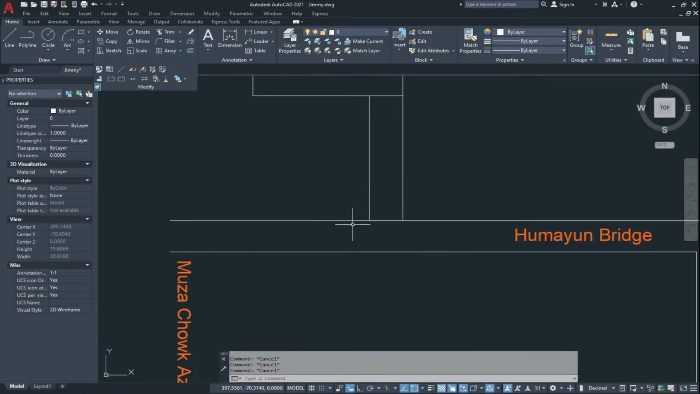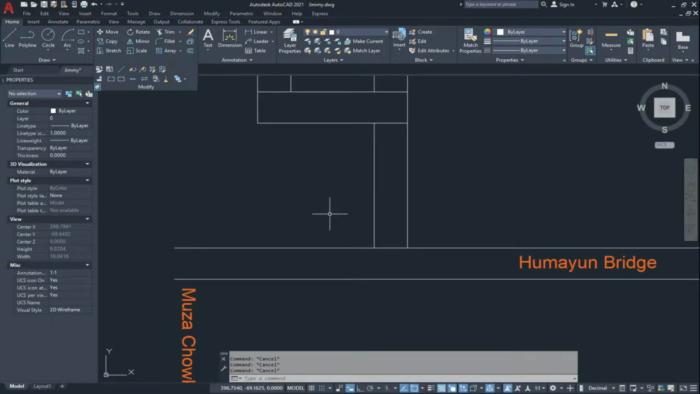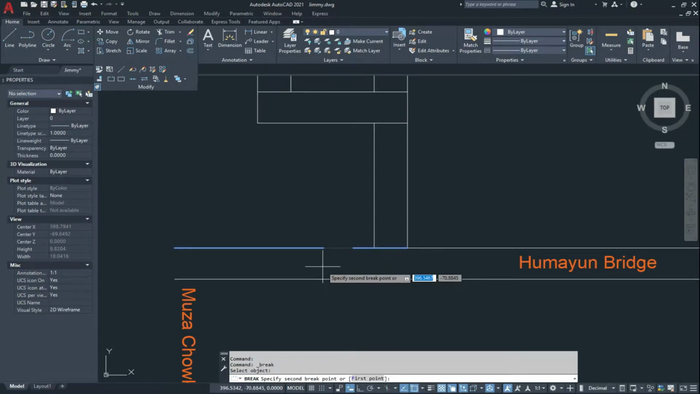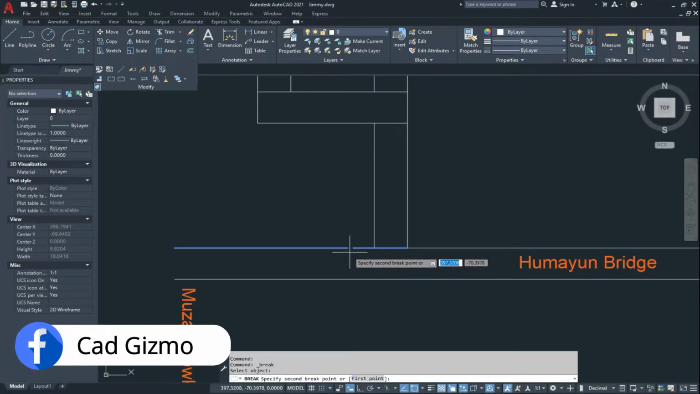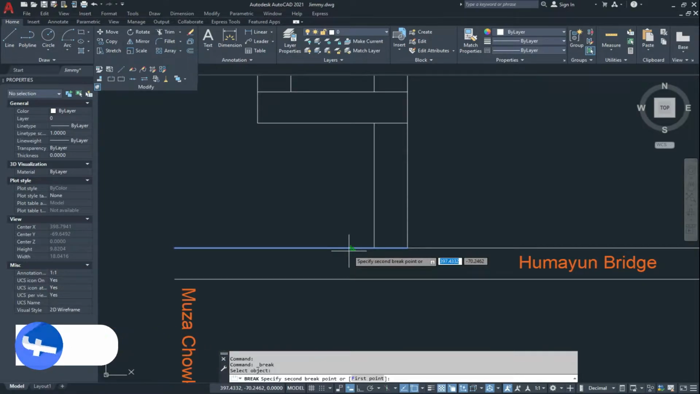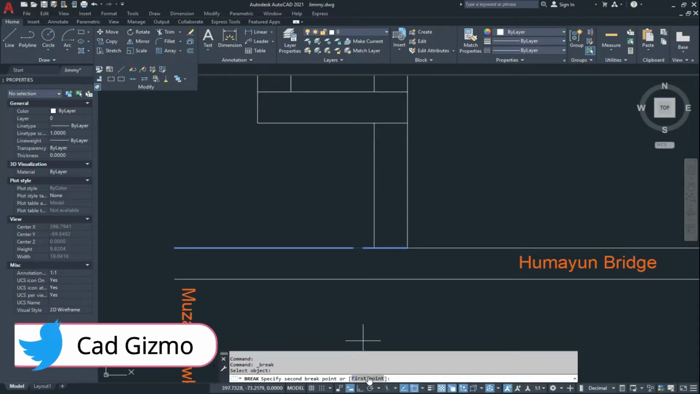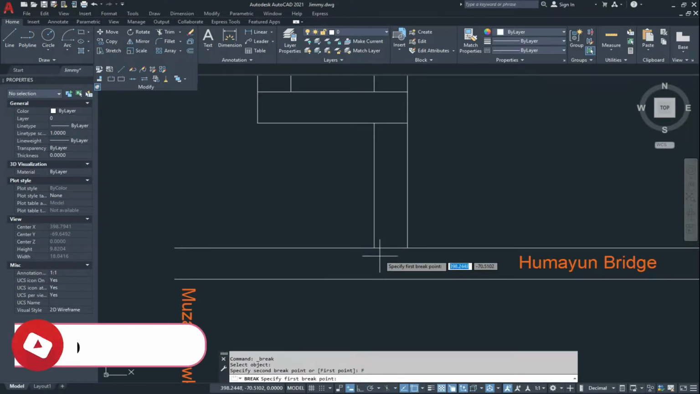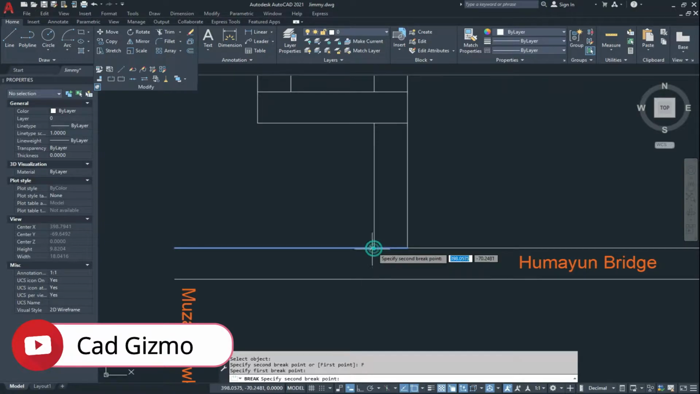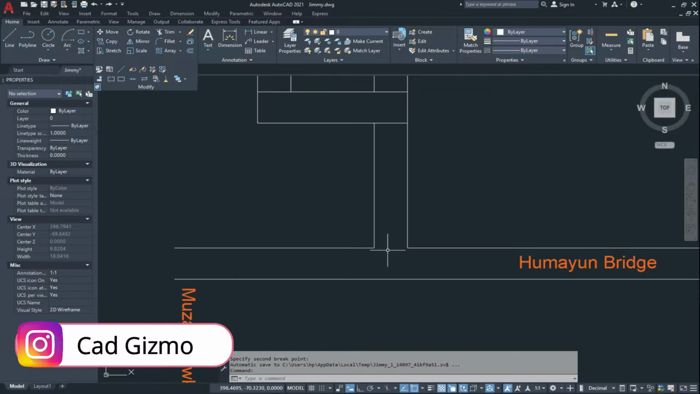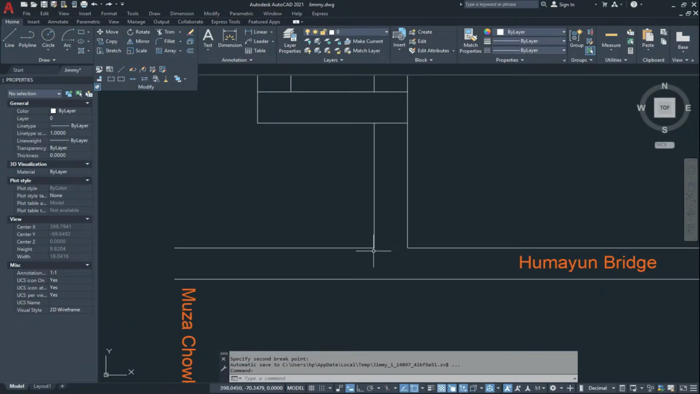For now we create a space between 2 points, and for that click on break and select this line. Now it automatically picks a point, and to give a first point in the command line, click on first point. I give it the first point and the second point. So in this way we can create a space between 2 points.